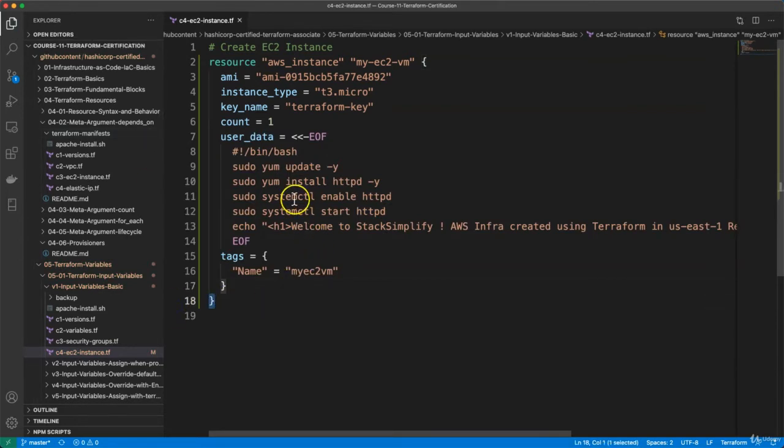Okay, so if your AMI is an Amazon Linux AMI, just remember this. This is Amazon Linux 2, so this user data is going to work fine. It will install HTTPD, enable HTTPD, and then start HTTPD, and then also update index.html with some sample code. That's what the user data is here.